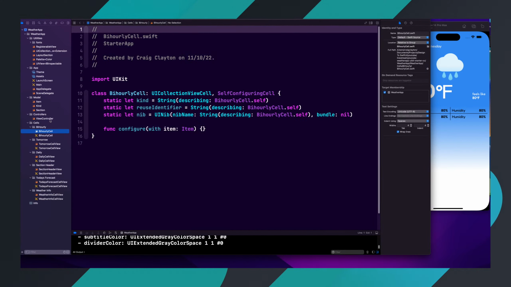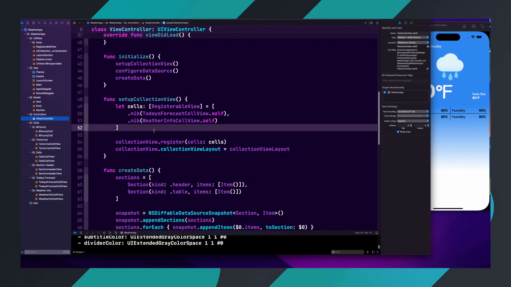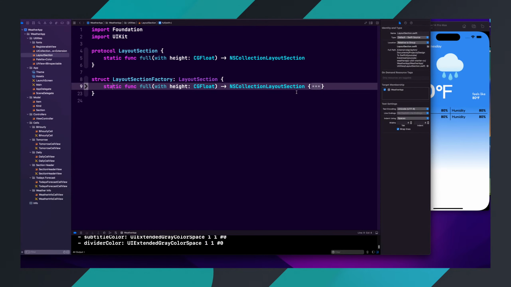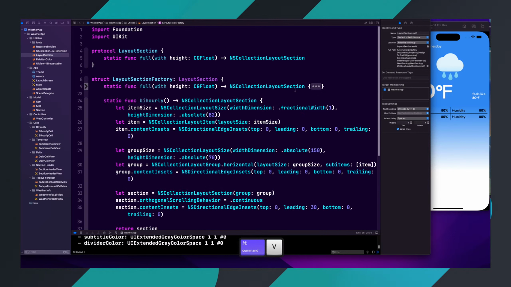I'm going to then just have to go back and change and add everything that I need. So the first thing we want to do is add the by hourly function into the layout section. So in here we have full. We already talked about that one. I'm going to add the next one for by hourly. Here, the item size is set to 82 because that's the height of the item. We have a group size of 150 and 70. So it's going to be individual items scrolling from left to right.